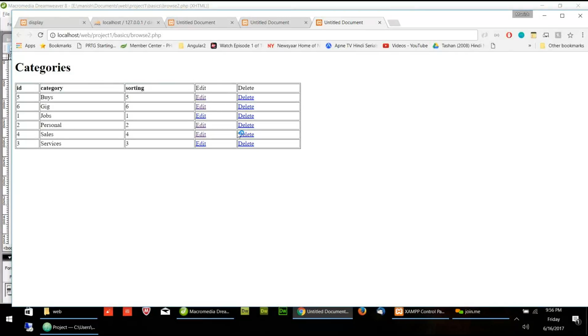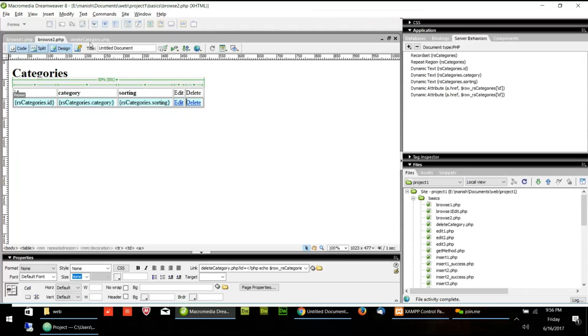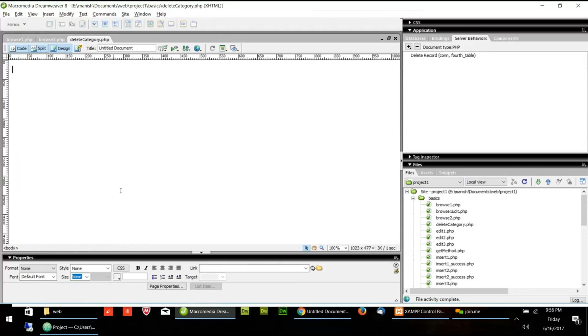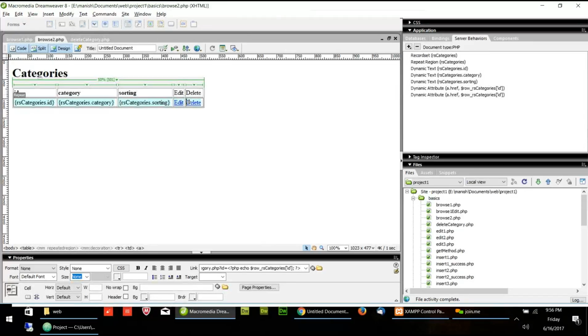So now we have delete here. Let's delete this services one. I'll click this. It will go to the delete page. Which is the delete page? That is delete category. We don't put any code here. Nothing is displayed here. So what will happen when the user clicks delete?